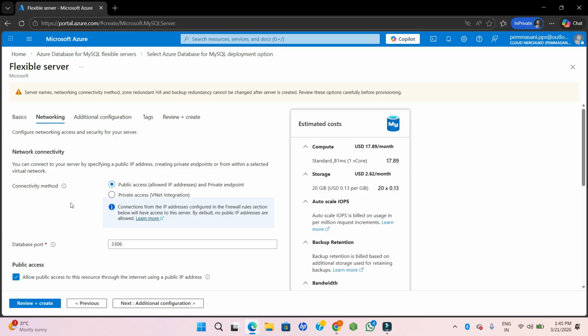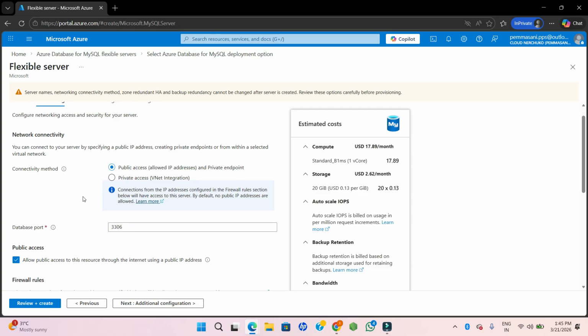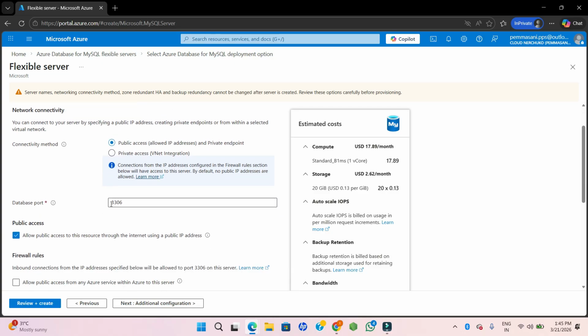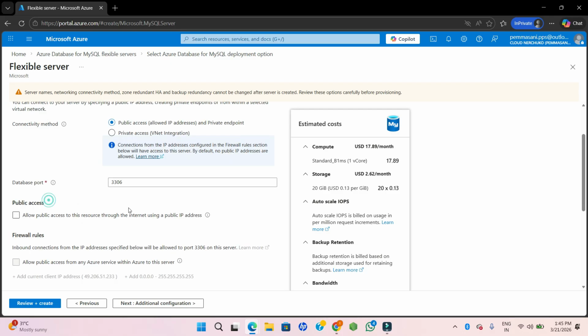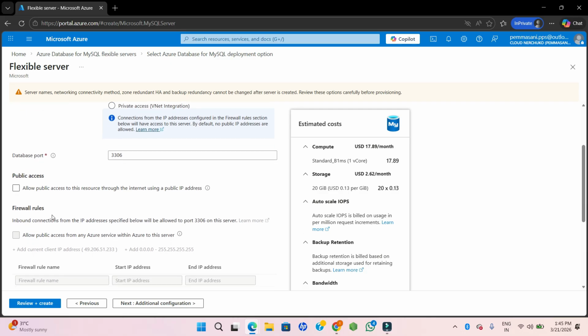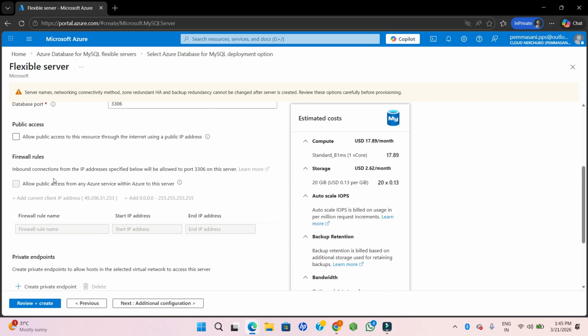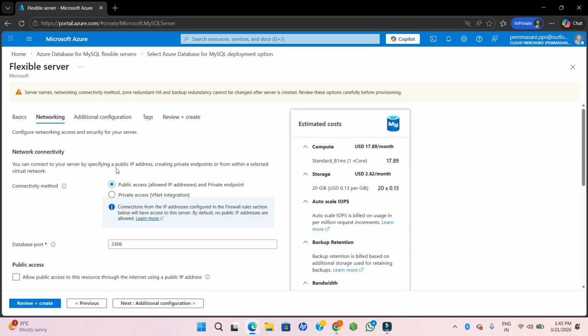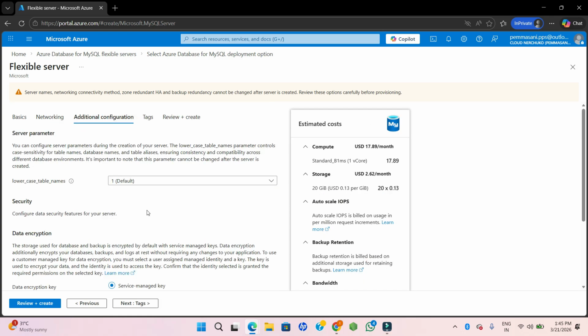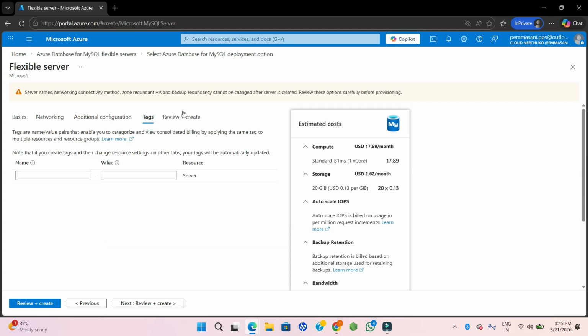In the networking section, you can choose either of two methods. One is public access and the other one is private access. By default, public is chosen, and the port of the Database for MySQL is 3306. If you want to enable public access from your IP address, you can allow it. Otherwise, you can disable it and set up this option later. Some additional configuration you can also set here, and then give tags and then review and create.